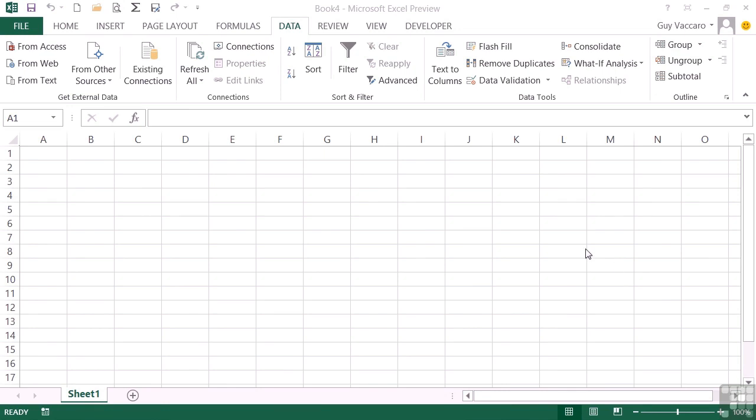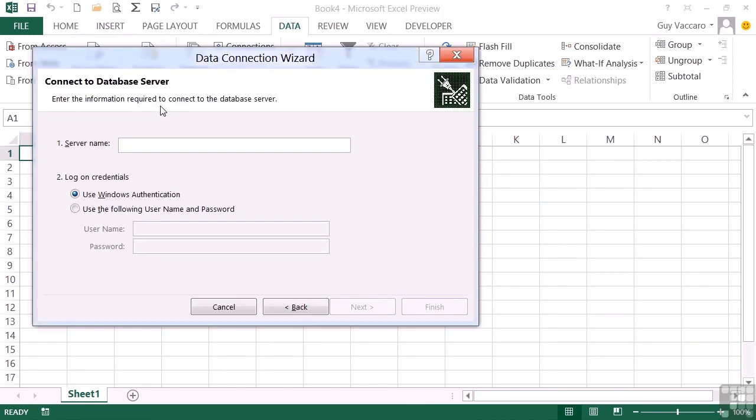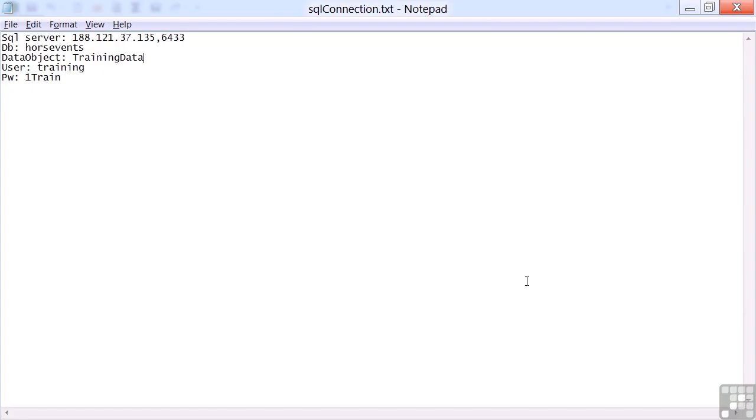We start with a new file, so a brand new workbook. And then on the Data ribbon, we've got Get External Data, From Other Sources. And in the little drop down, we can see From SQL Server. In order to connect to SQL Server, we need the SQL Server connection information. And I have set up an external SQL Server that will allow you to pull in some sample data. The connection information is held in a text file in your working folder called SQL Connection.